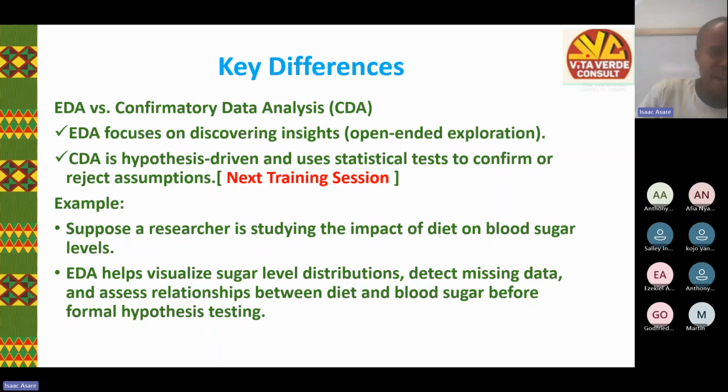Okay, now these are some of the basic assumptions or hypotheses that you can formulate. Let's say you are examining the impact of diet on blood sugar level. This is a simple hypothesis that you can formulate, right? And then we are saying that the EDA helps visualize sugar level distribution. So in this case, you are only using exploratory data analysis to see the picture, or the beauty of the dimensions, or let's say the distribution of the sugar level.